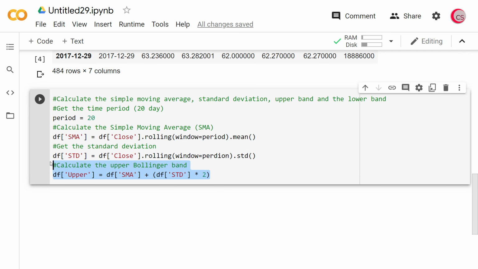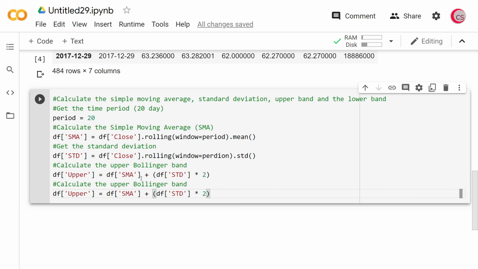And I'm just going to highlight this and copy it using Control C, and then paste it using Control V, and just do some small changes to calculate the lower Bollinger band. So here I'm going to put lower, and I'm going to change this column to lower, and instead of this plus sign here, we're going to use the minus sign. All right, and that should be it for all of the calculations.